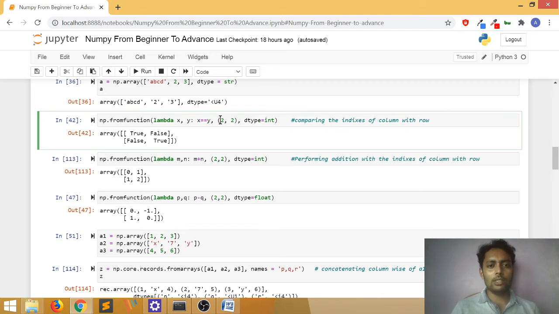So what is it doing basically? It's comparing the indices of the 2 by 2 square matrices and giving the result. It is doing a boolean comparison. It will give you a boolean value in the output.